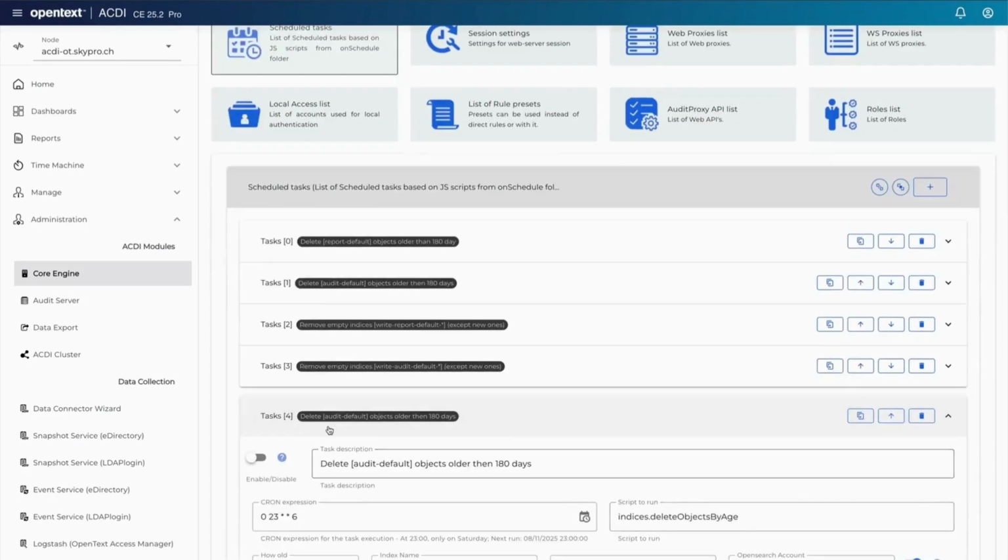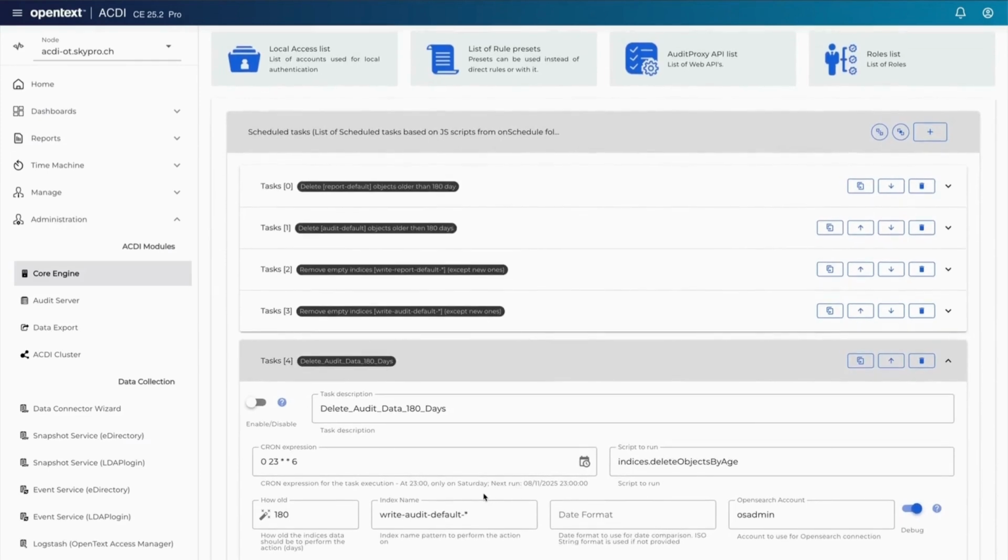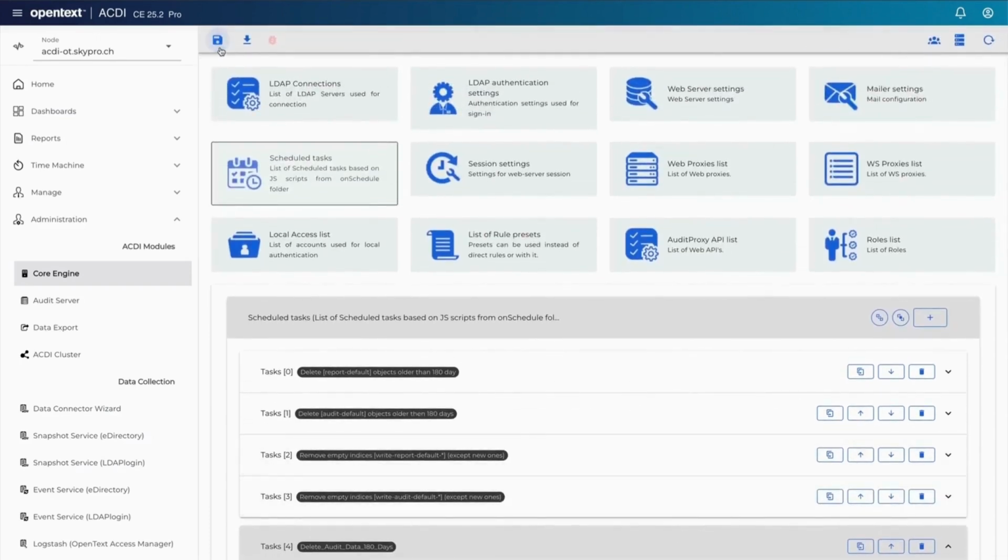It's a default task, but it can easily be renamed. In our case, to delete audit data 180 days. According to the cron expression, the script is scheduled to run every Saturday at 11 p.m. This is the default setting, so we'll leave it as is. As for the other task parameters, age threshold, index pattern, and time field, we'll keep their predefined values and won't make any changes. Now, let's save the changes.